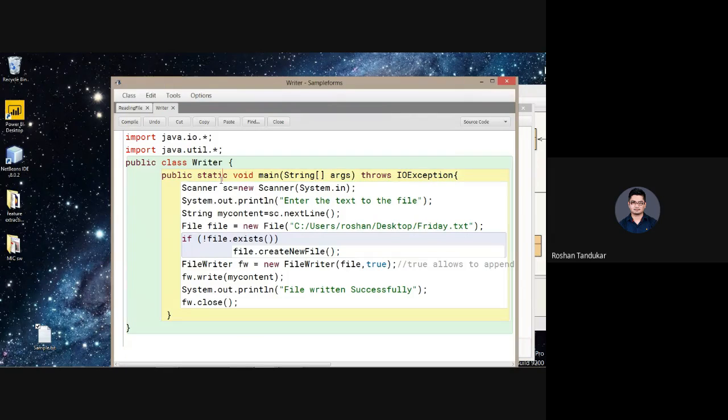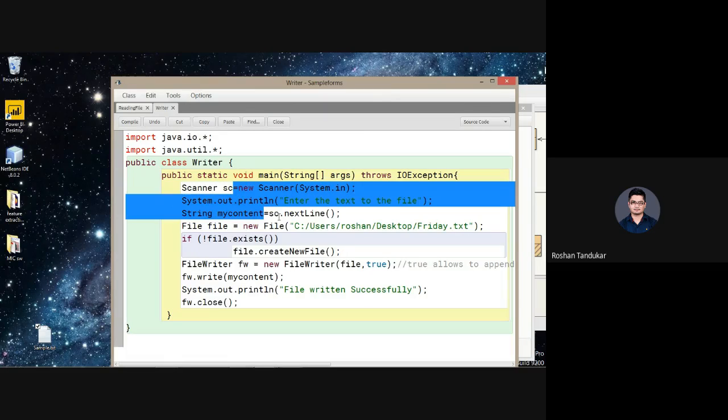First of all, we have used java.io.* over here. That means whichever classes you require will be available, and in that case you can also use FileWriter. You can call the FileWriter class over here. Now java.util.* is for Scanner. Just remember what we have done over here: we have taken the input from the user and that will be written to the file. This program will do that.